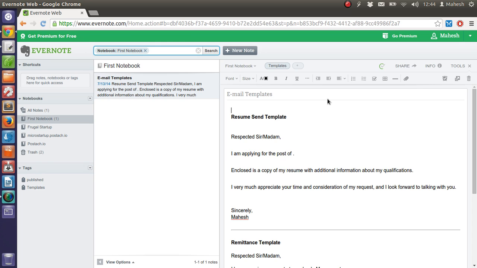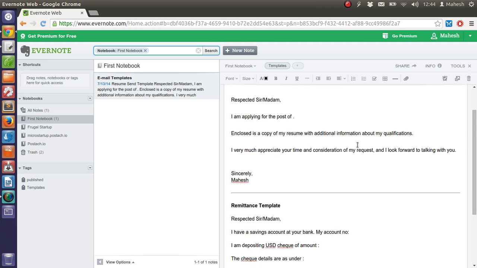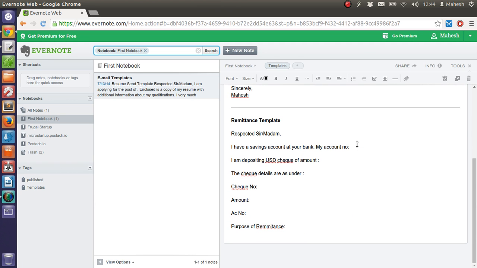You have noticed that you don't have to use Control S or a save button, because whatever you do inside Evernote will be used for auto save. Also, your note can have a title, and inside that you can add as much content as you want. Also, you can share this note.